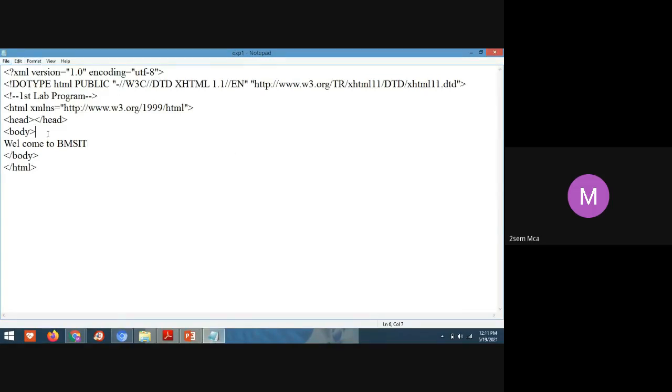Yes, students. Now I want to make this BMSIT bold. So this is the B tag. If you include the B tag for the text, then the text will become bold.